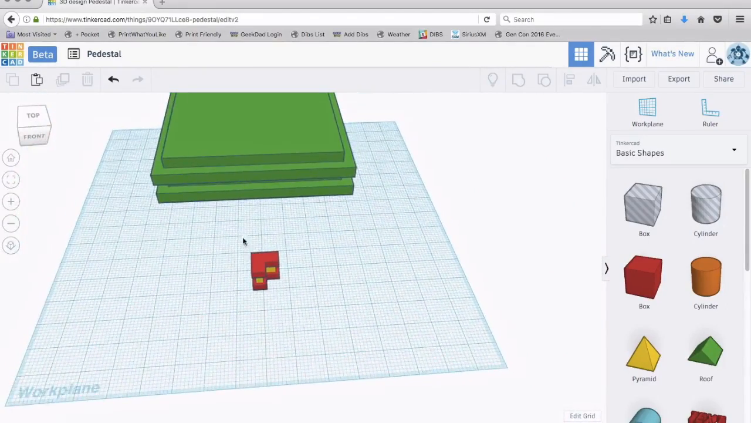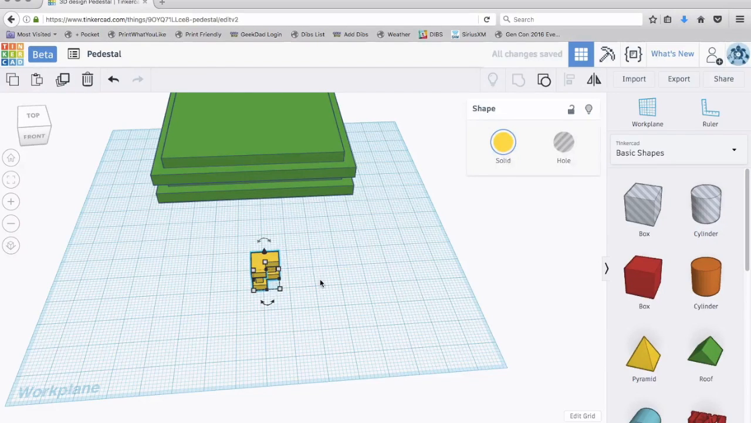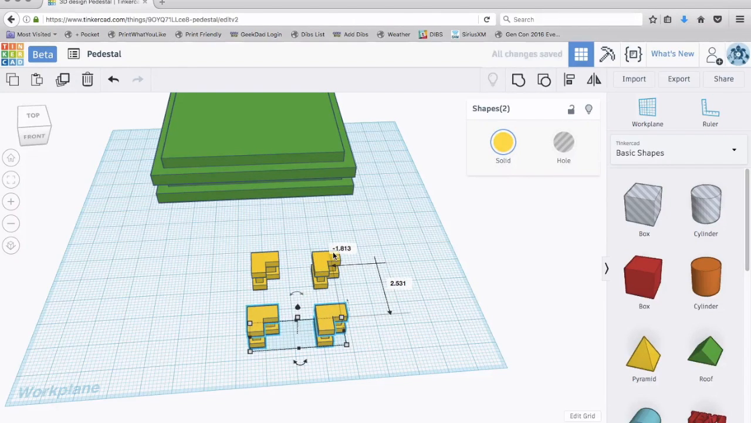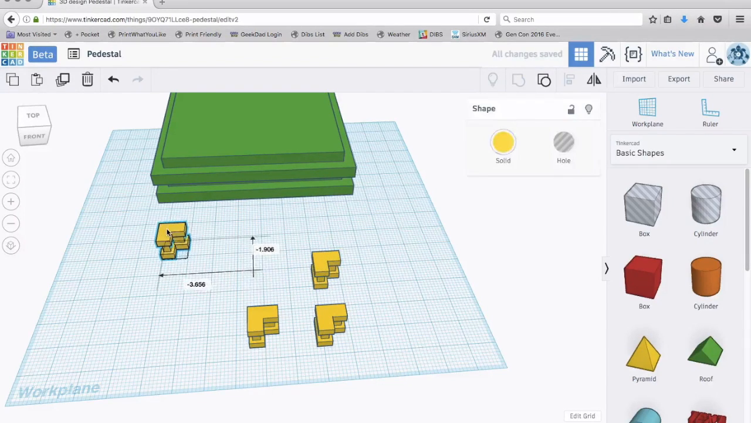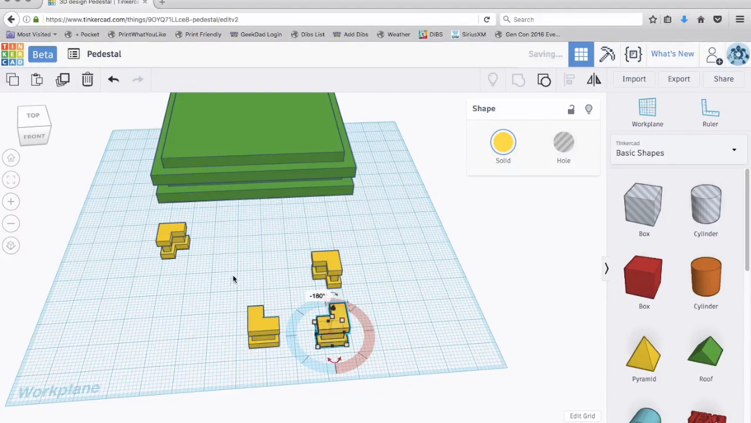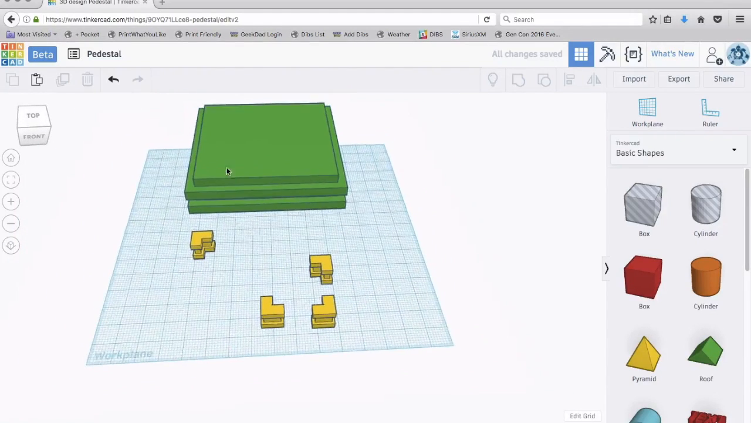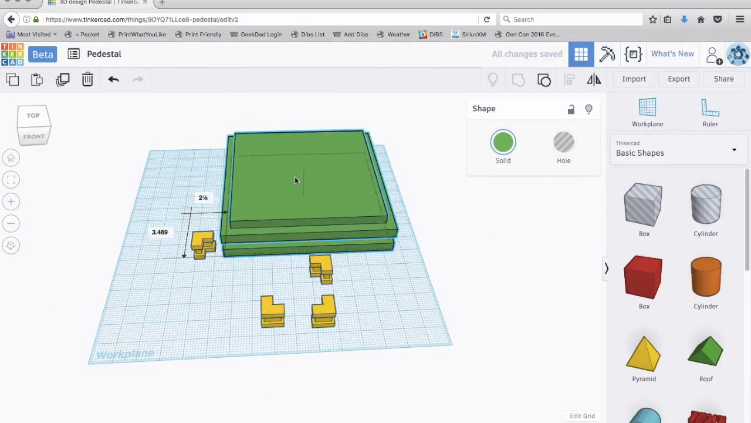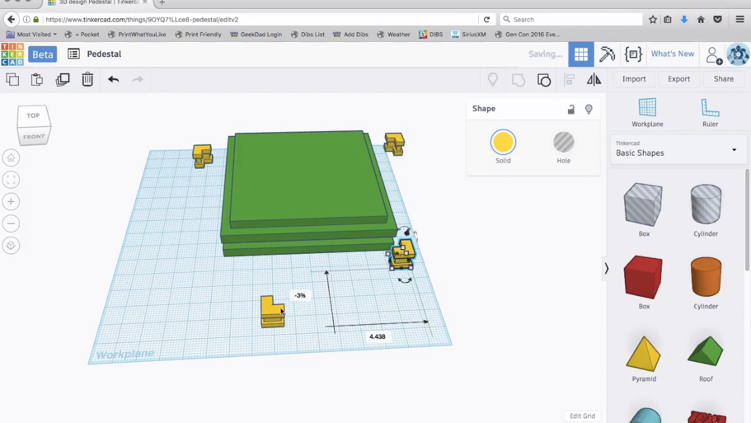Alright, so I'm going to group this, and I'll change it to yellow just to make it easy to spot on that green. I'm going to make 4 copies of this. There we go. And I need to rotate them. This one will go in this corner. This one I'll rotate like that. This one like that. And this one like that. Alright, so now to place them, let's move this back here. This one here, this one there, there, and there.